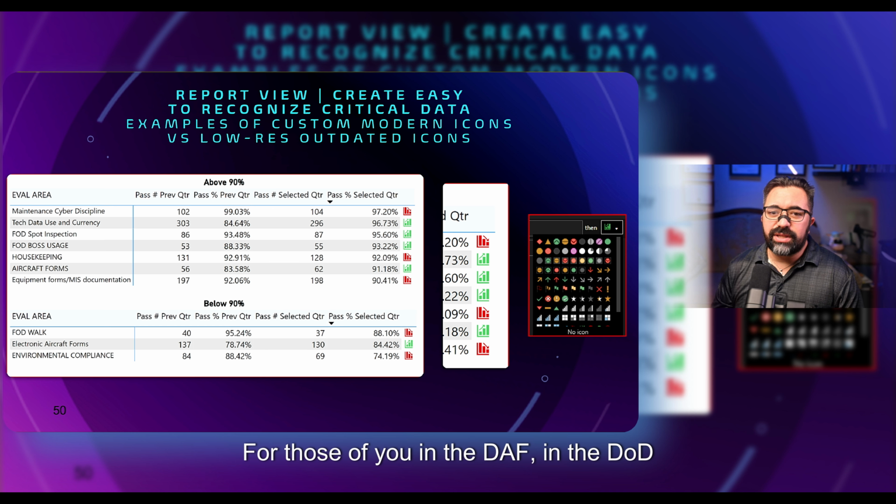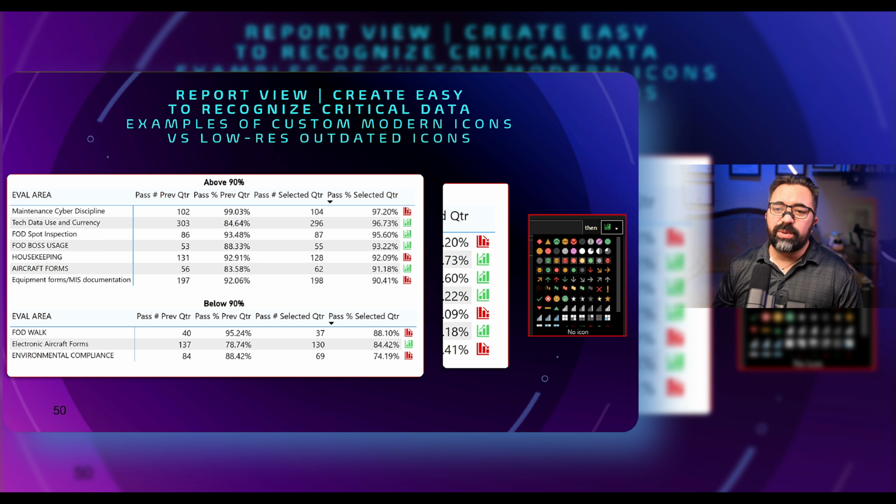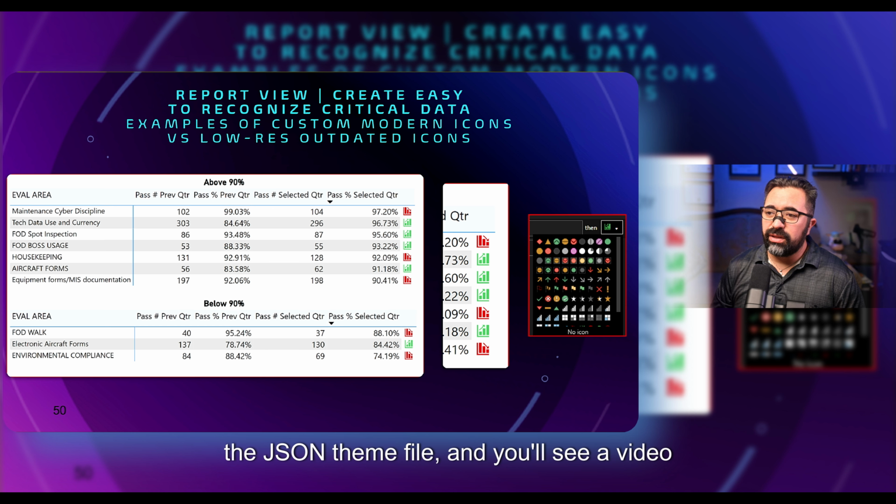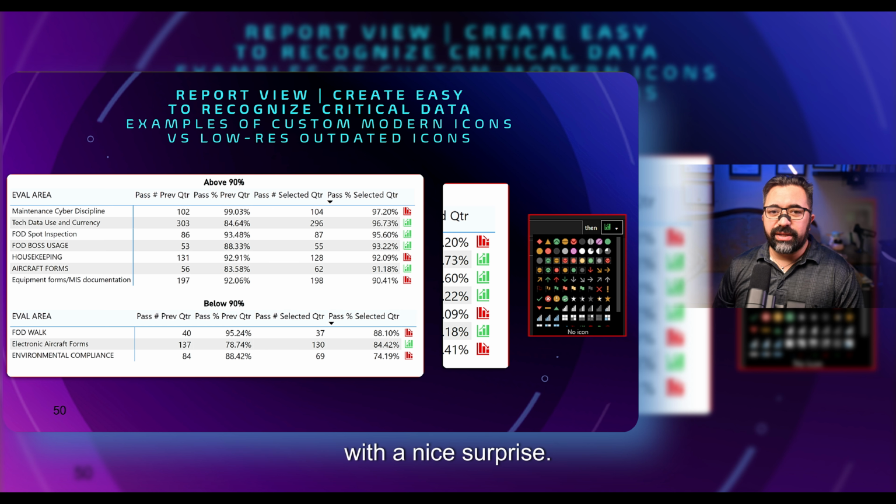For those of you in the DAF and the DoD Microsoft Teams group, you will have access to the direct code that I use, the JSON theme file, and you'll see a video come out soon with a step-by-step process on how to do it yourself, with a nice surprise.